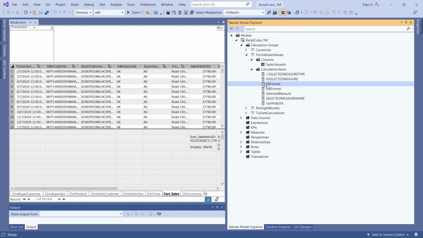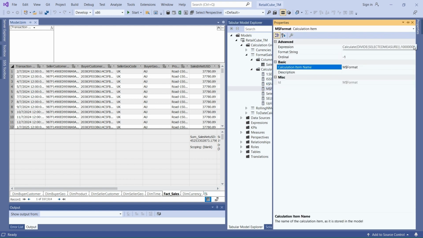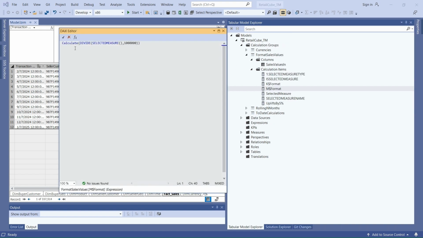Now, if you look at the million format, press F4. Here, I'm just applying one expression. This is the dynamic expression. Whenever the user drags this calculation group, the selected measure needs to be divided by a million. That's the way the existing value will get converted into the million format instead of the dollar format. Now, we don't know which measure the user will select. It's always dynamic. So how it works, let me show the Excel file.